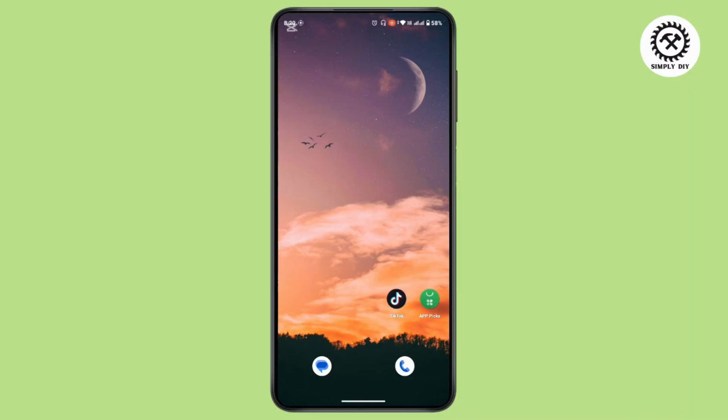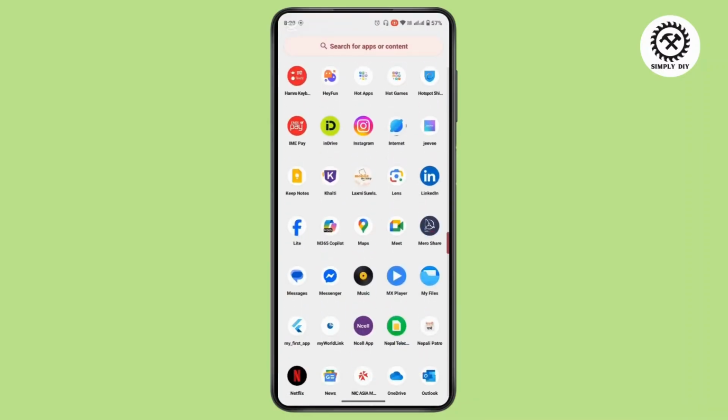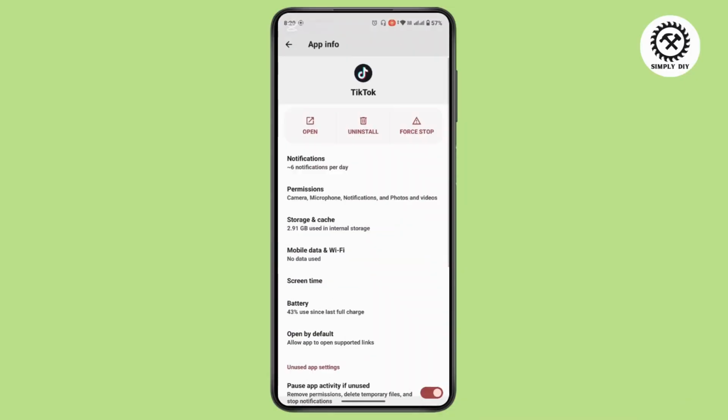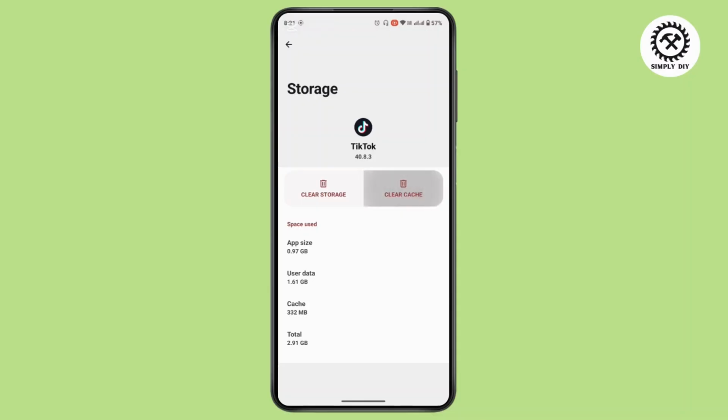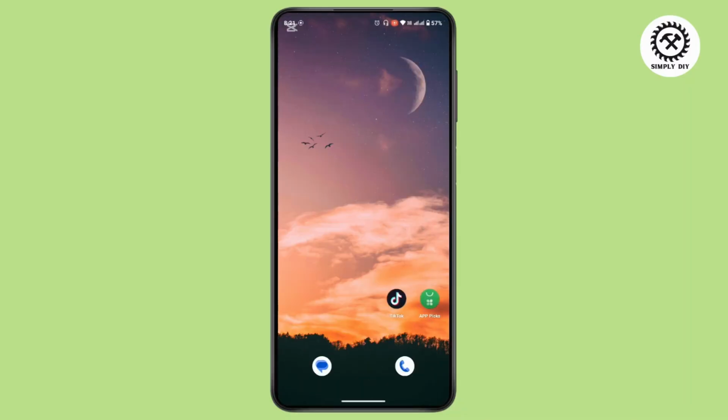But before that, make sure that you clear your application data. For that, head over to the TikTok and then tap and hold on it. Head over to app info and head over to storage and cache, and here tap on clear cache. And you could also tap on clear storage so that you could start with a fresh application. So tap on clear storage and confirm it. Once you do that, you could close it and then restart the application again.